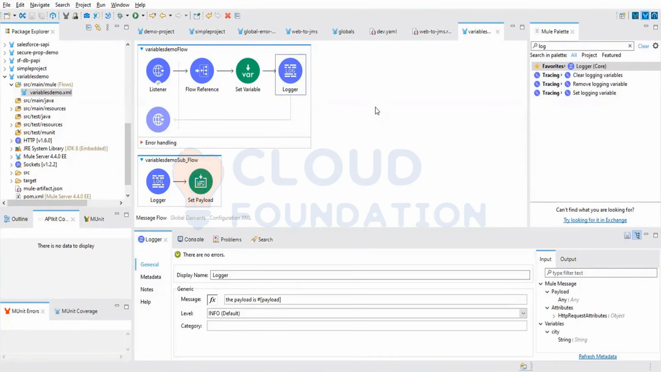Now my requirement is, I am calling the subflow, and whatever payload is coming from the subflow, I want to store that in a variable.